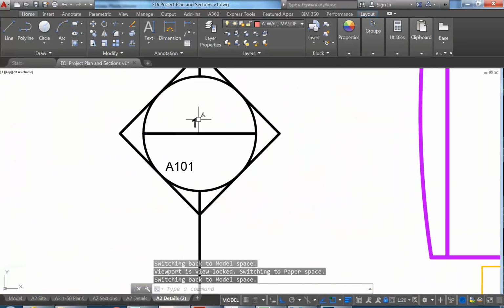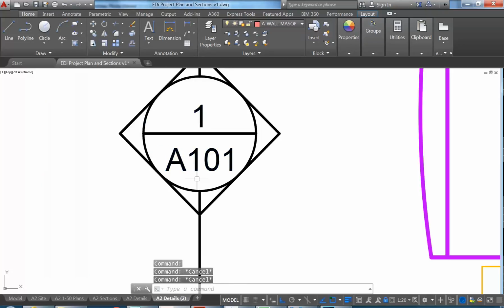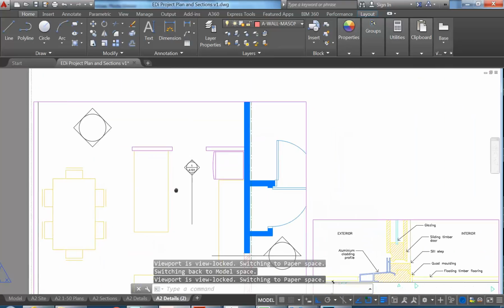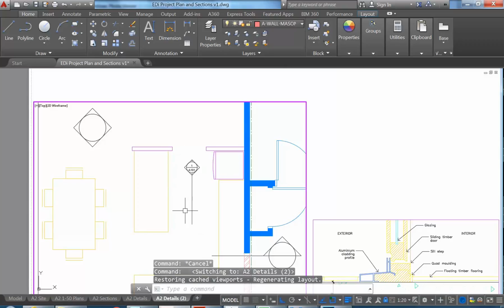And so to fix that height now, I'm going to select the text and make the paper text height 2.5. Okay, so I know all of those things seem a bit complicated at first, but once you've done them a few times, it'll be a lot easier.